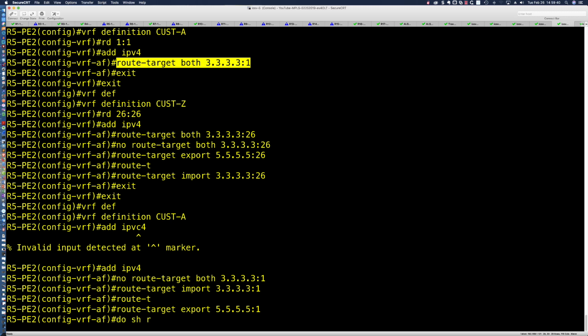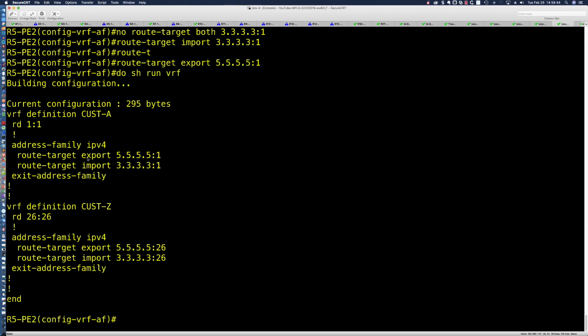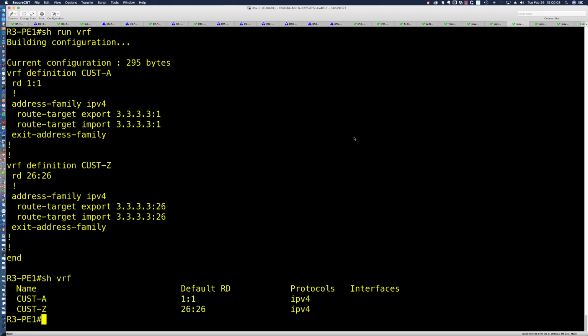And let's do show run VRF, and let me make sure we've got everything cleaned up. So much nicer, right? And again, kind of winging this here, so I didn't think this all the way through, but this looks great. So we're exporting 5555:1 from router 5, and we're importing 3333:1 from router 3. And the same thing here for customer Z. Now let's clean up over here on this side.